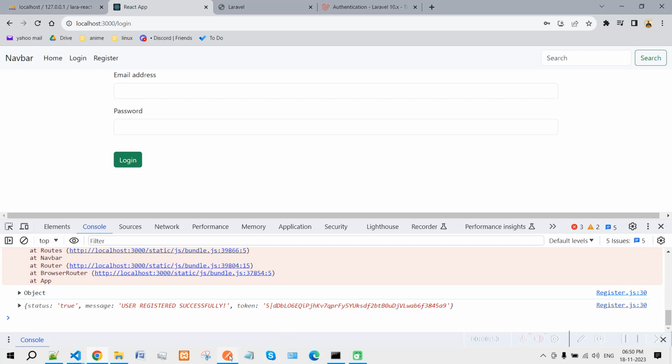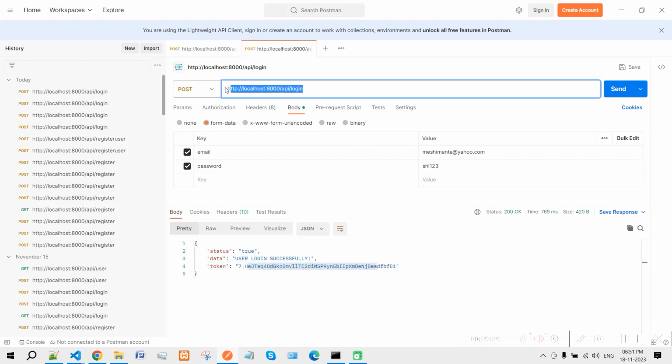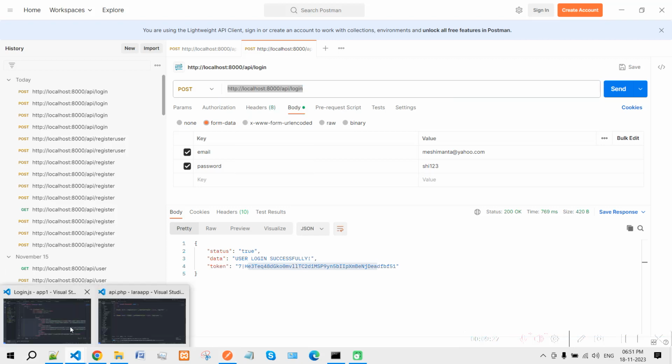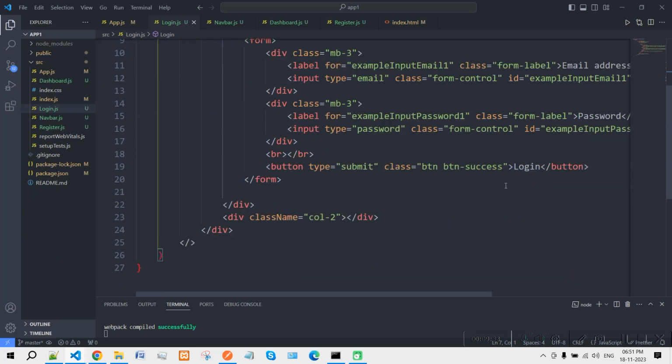Now in the login form, let's put my email, which is shimonto@yahoo.com, and the password will be shi. I also forgot. Okay, so if I enter the right email and password, and if I click on send, it shows the user login successful, and it returns a token. So I need to copy the API inside our login component. Okay, so this is my login component.